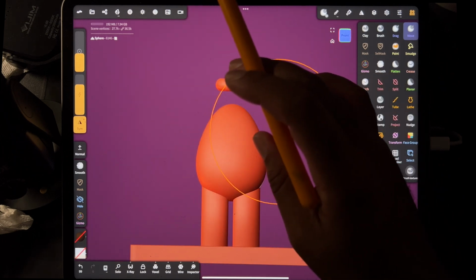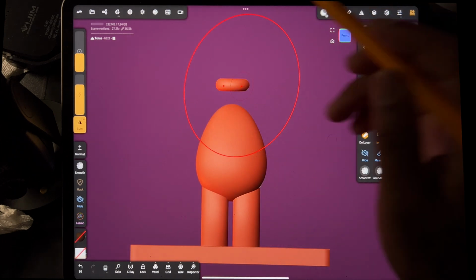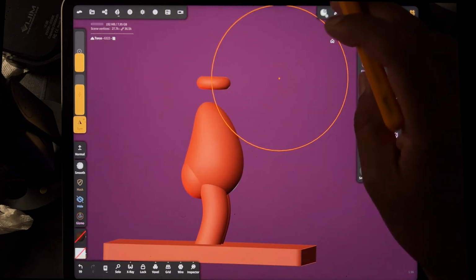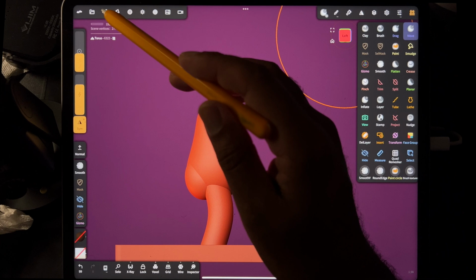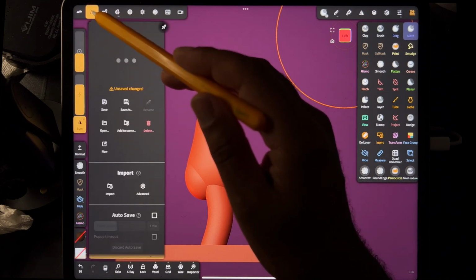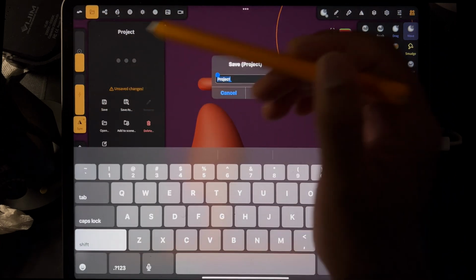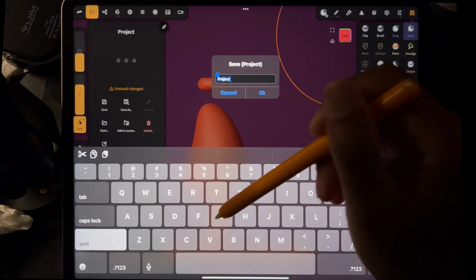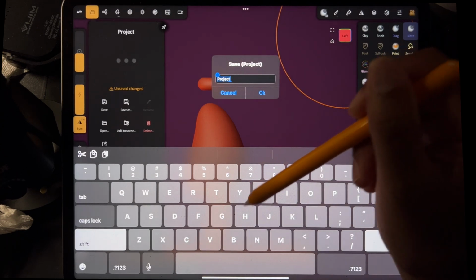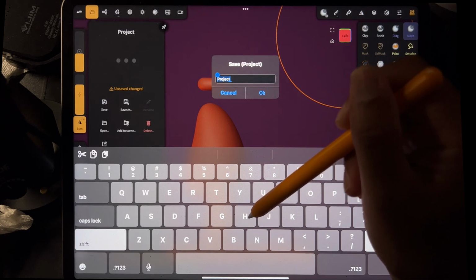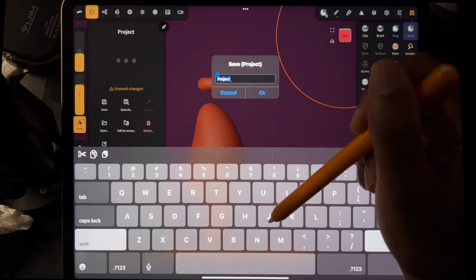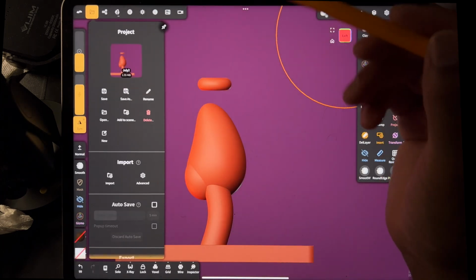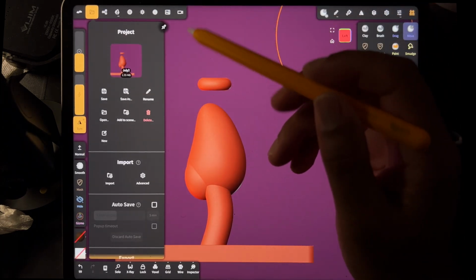All right, so let's see, what else do we want to make? So let's give him a head. Actually, first let's save. So I'm going to tap this folder and then hit save. And let's name this, we'll just name it, what is it, July 2nd? So I'll just put July 2 for now. And we'll change the name later.